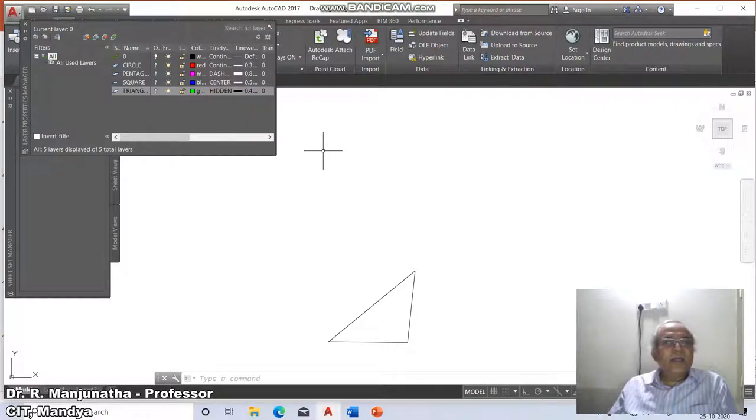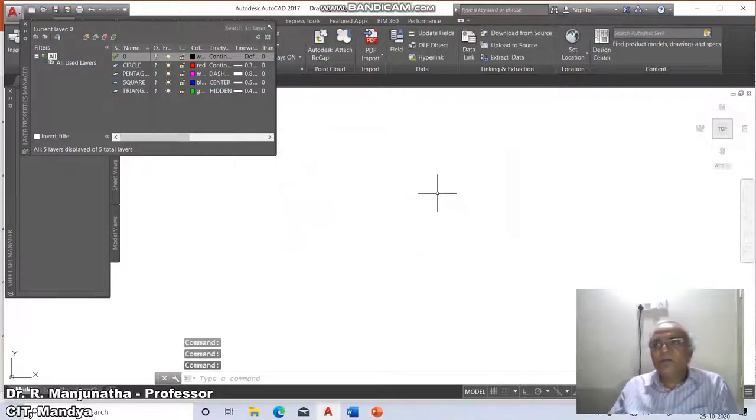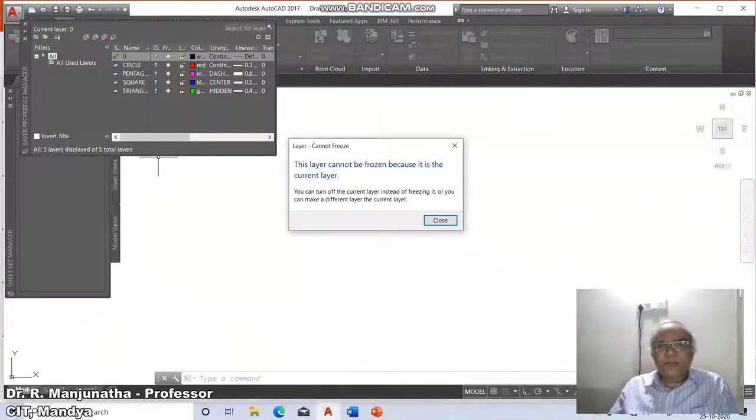Now you are working in layer 0. Suppose you switch off layer 0, it says the current layer will be turned off, do you want to do so? Then only it will switch off, because your current layer is 0. Now if I want to thaw this, definitely it is not possible because the current layer cannot be frozen.